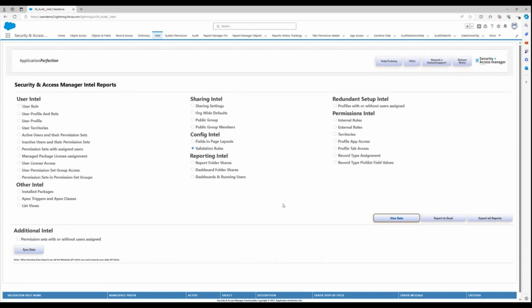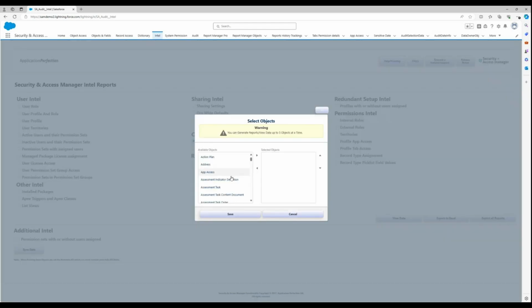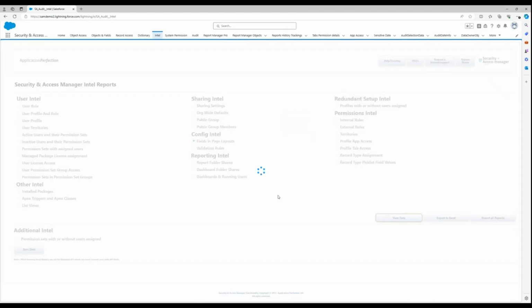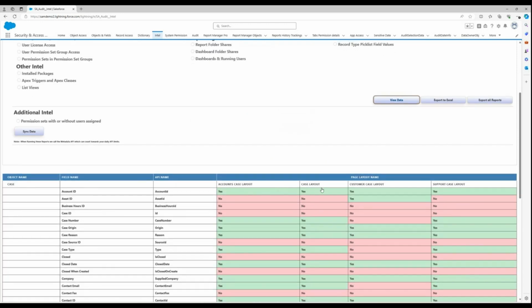One of my favorite reports is which fields are in which page layouts. So if I grab the case object as an example, this shows us which fields are in which page layouts. So this is saying that the account ID is in every page layout, whereas the asset ID is only in the customer case layout.